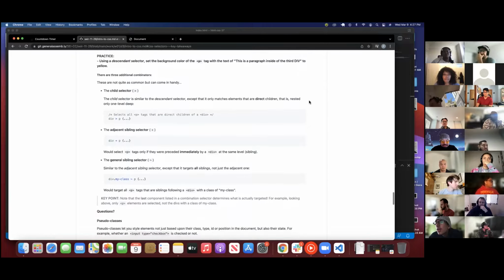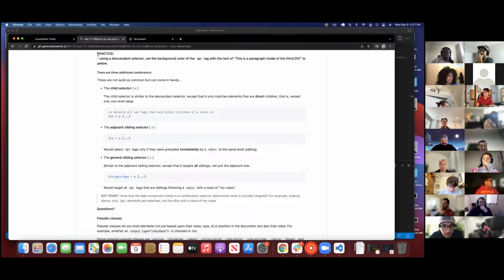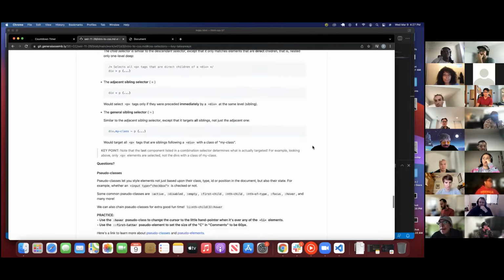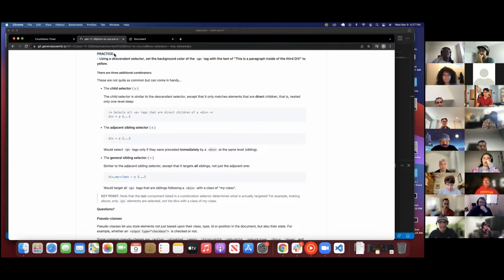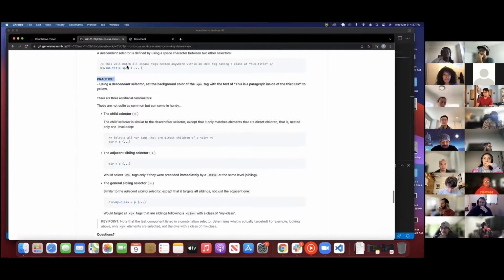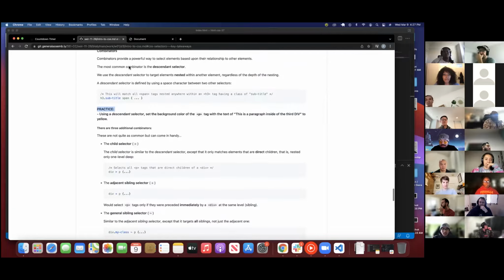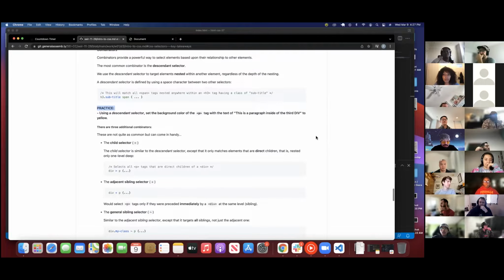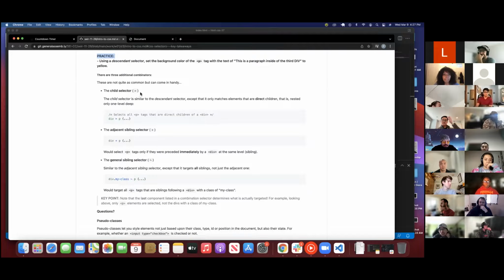All right. So the best thing to do is to go through these. There's maybe 3 other little practice exercises that you guys can do. Basically it has you use each of these combinators or selectors. So this one is the child selector. This one selects all P tags that are direct children of a div.